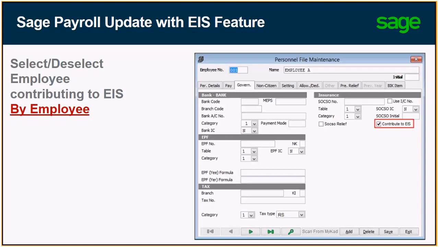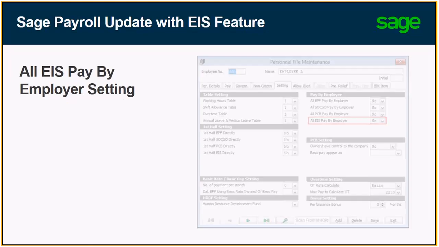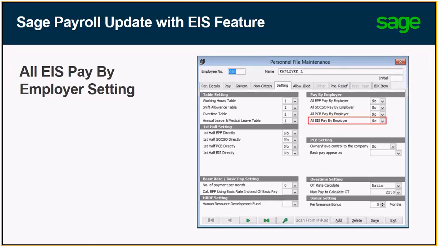At the personal file maintenance, this will be on a per employee basis. Just now you could do it as a group, this is employee by employee basis. If you prefer to go to the employees one by one, you could do so also by going to this personal file maintenance screen. Now, under the employee setting as well, you could also have options to set whether the EIS is all paid by the employer or has to be split between the employee contribution and the employer contribution.